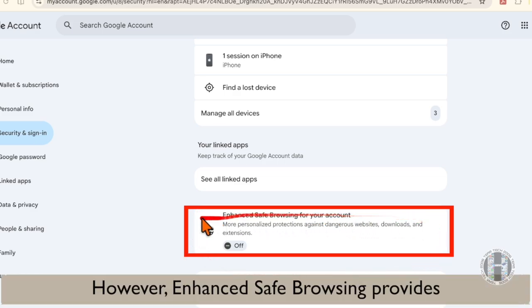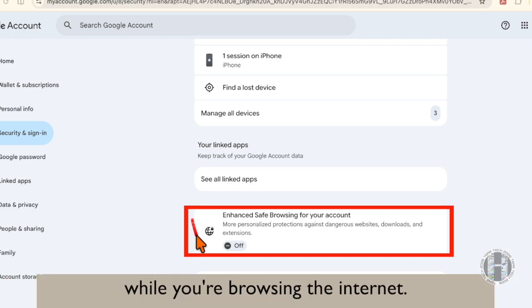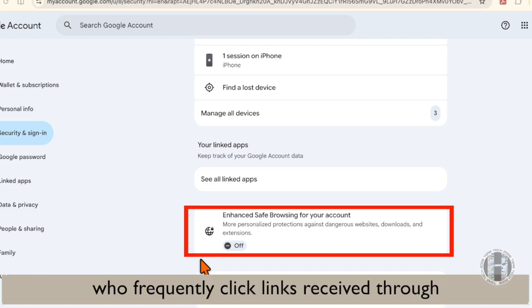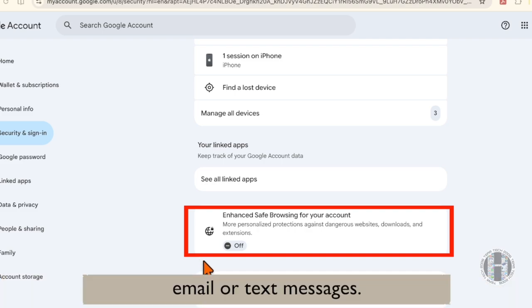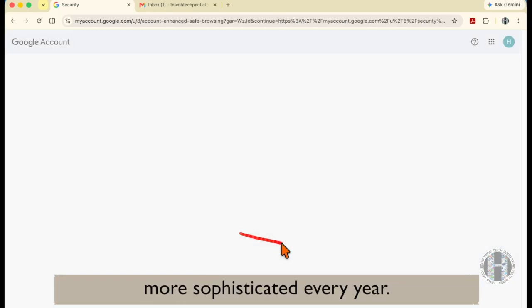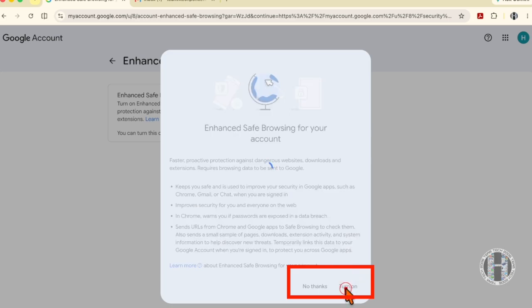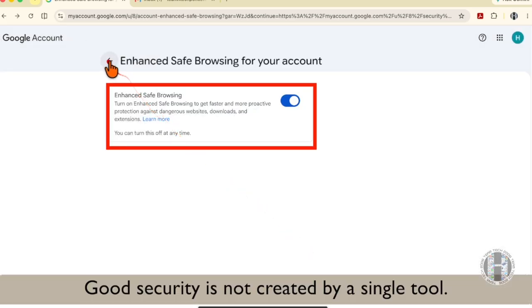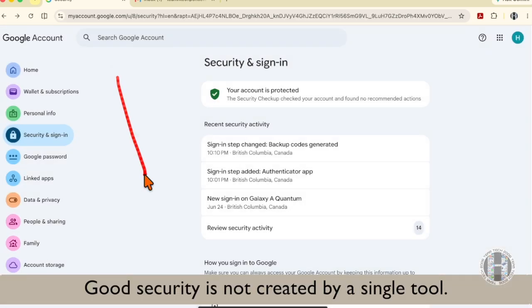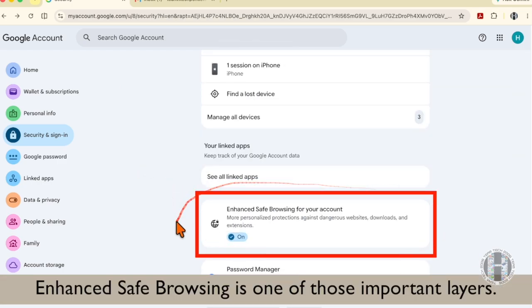However, Enhanced Safe Browsing provides an additional layer of protection while you're browsing the internet. It can be especially helpful for people who frequently click links received through email or text messages. Online scams are becoming more sophisticated every year. For that reason, unless you have a specific reason not to, I recommend keeping this feature enabled. Good security is not created by a single tool. It comes from multiple layers of protection working together. Enhanced Safe Browsing is one of those important layers.